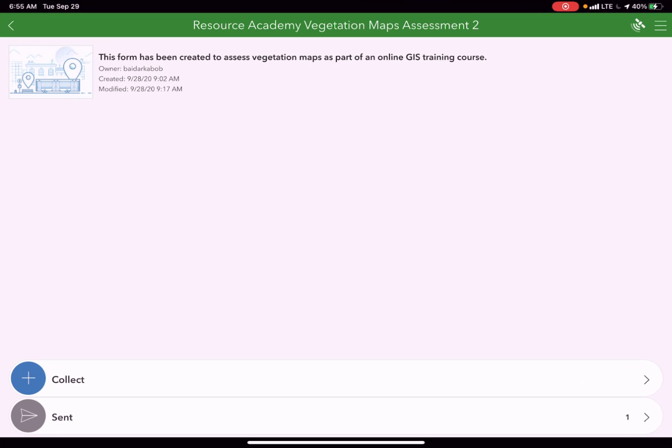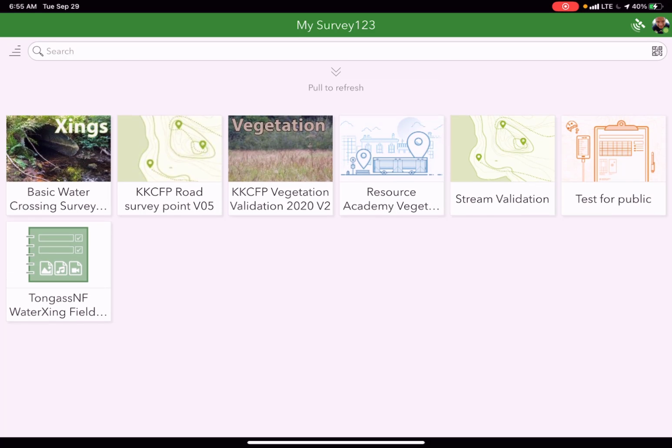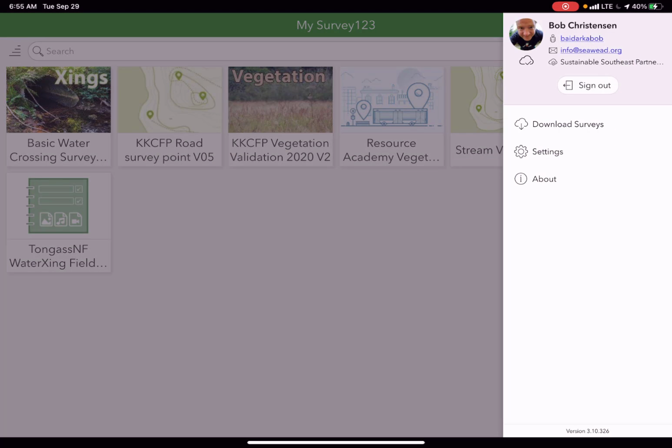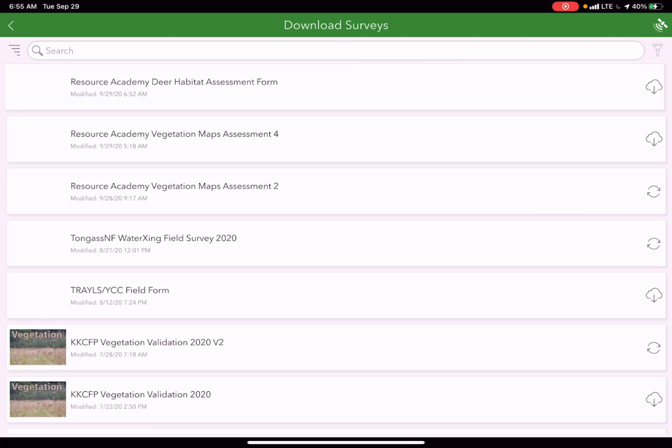And go to the home page of my Survey 123 so that you can see all the forms that you have downloaded. I'm going to download this new deer habitat assessment form by tapping on the profile icon in the upper right hand corner and then choosing to download surveys. Of course, you need to be logged in for that to be possible. And then you'll be presented with a list of all the surveys that have been shared to you.